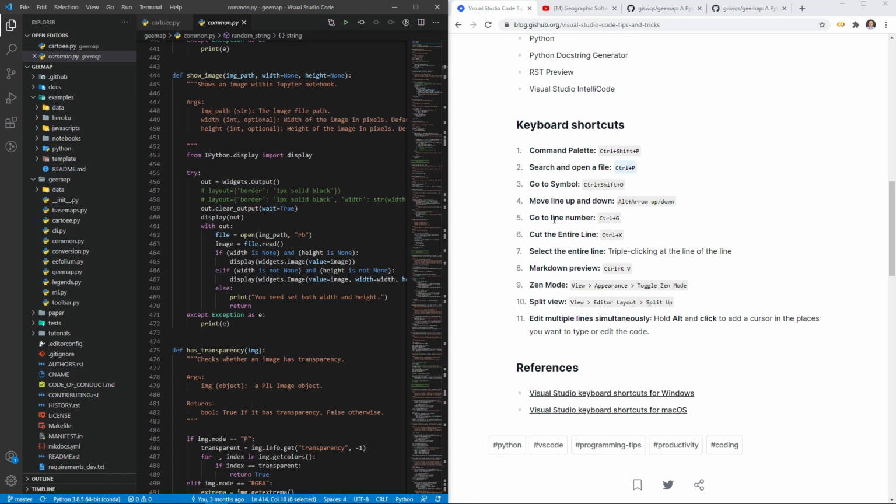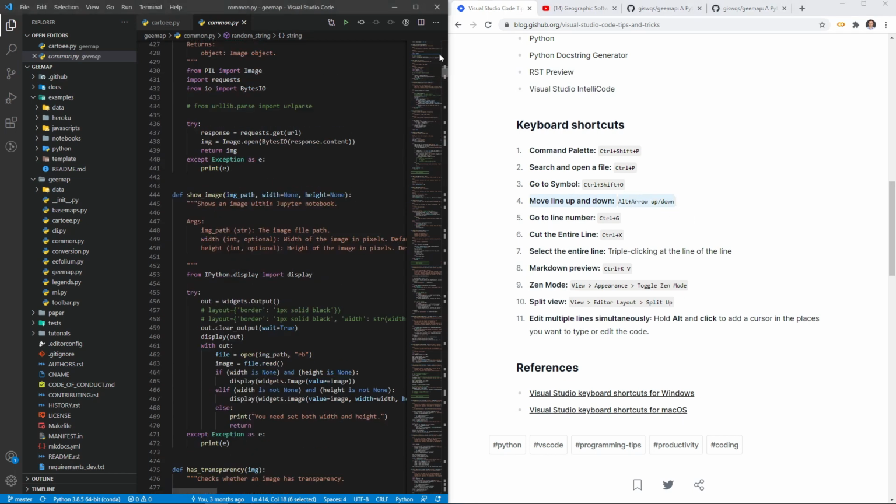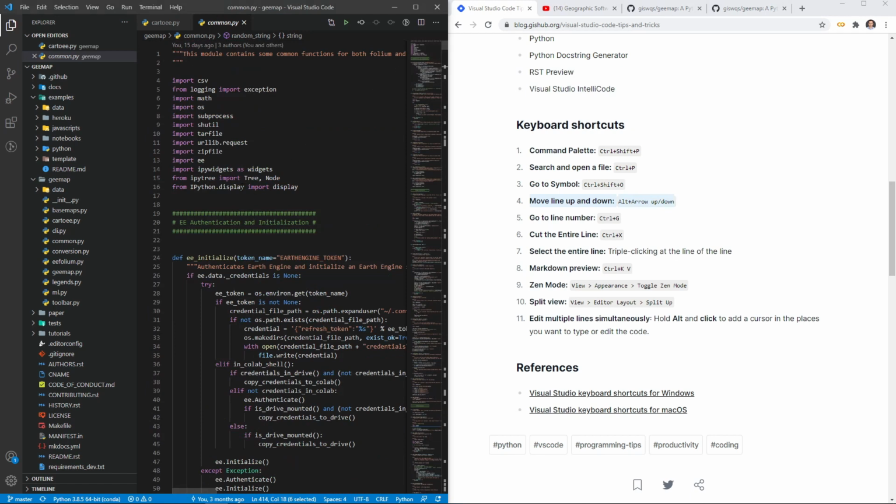Okay, next one, move line up and down. So you can move line up and down using the Alt and arrow key. If I go to this one here, and they say, for example, for this line, import ee. Okay, I want to move this one somewhere up. So you might just want to maybe copy and paste and then move up and down. That's not the best way.